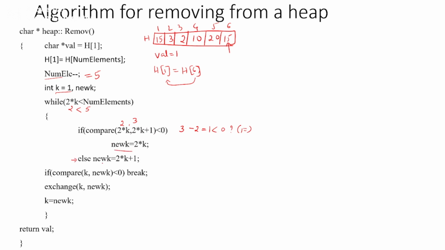It will go to the else part. So else, new k is equal to 2k plus 1. 2 into 1 is 2, plus 1, that is 3. So new k is 3 now. Now compare k and new k, that is 1 and 3. In the first position you have 15, and in the third position you have 2. So 15 minus 2 is 13. Is 13 less than 0? No. So don't break. You will come to the exchange part.